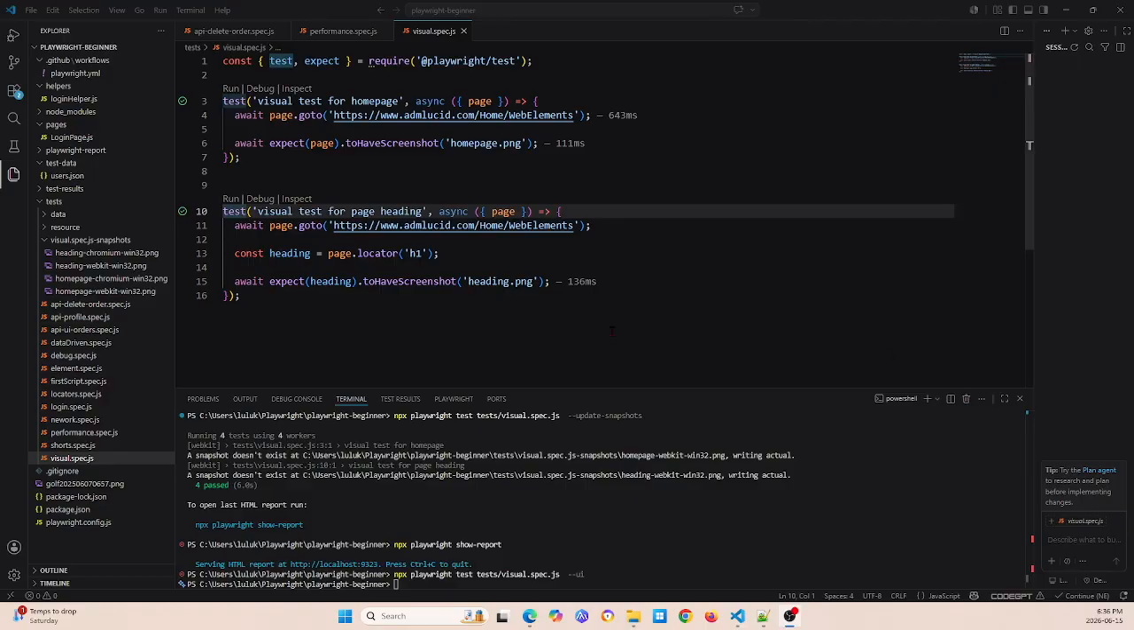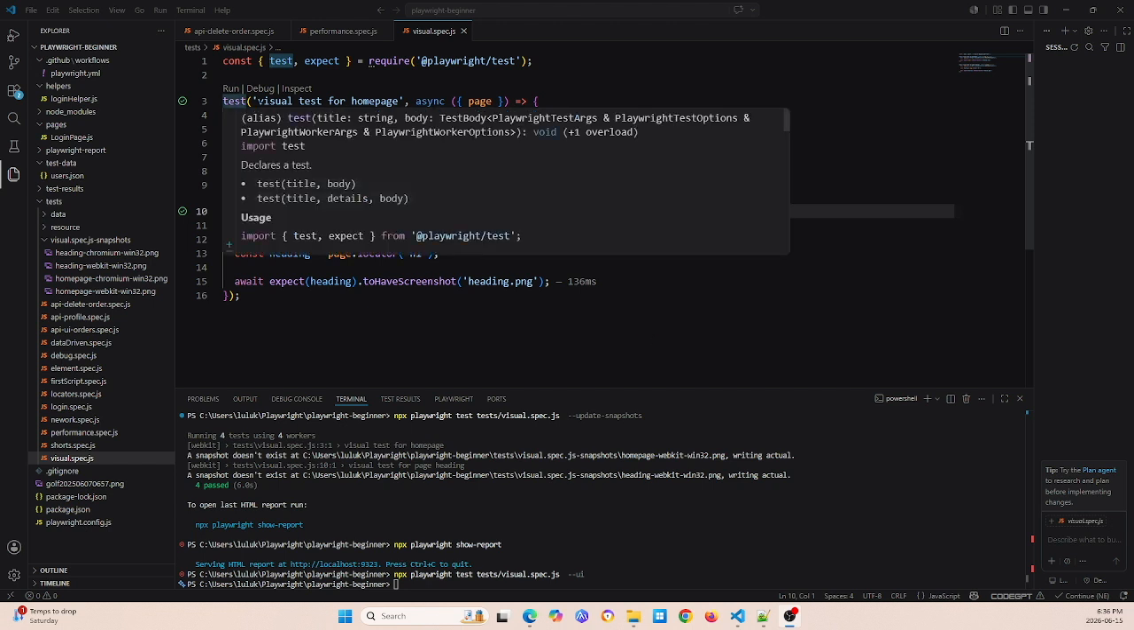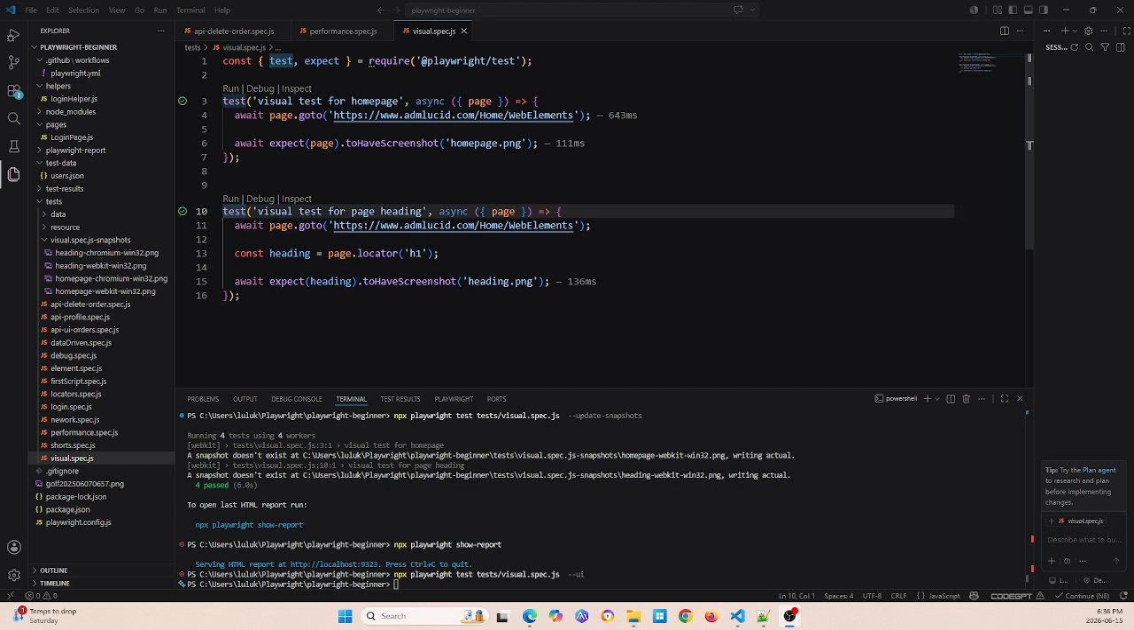Let's look at the coding part. I wrote two test cases. One is go to the home page. So this is the URL. Go to the home page and take a screenshot. This is for the whole page screenshot.